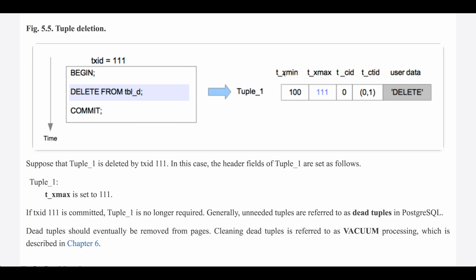I would have thought that this would be 111 as well, because begin commit, no?